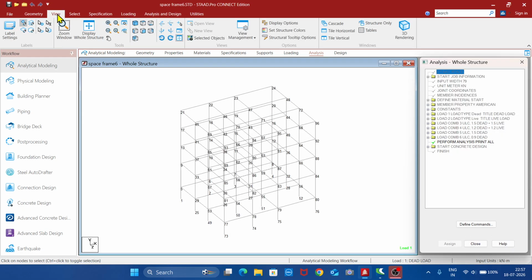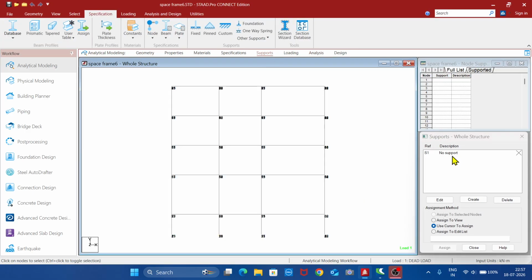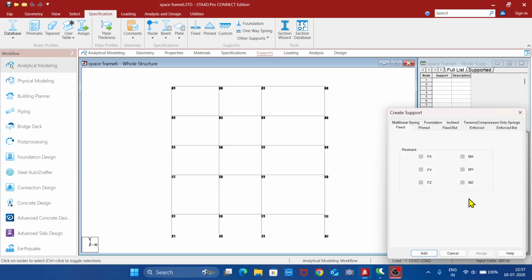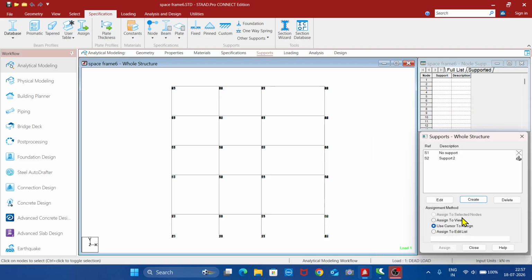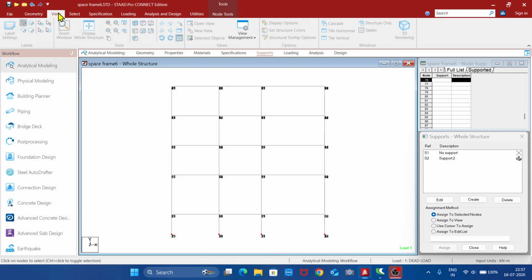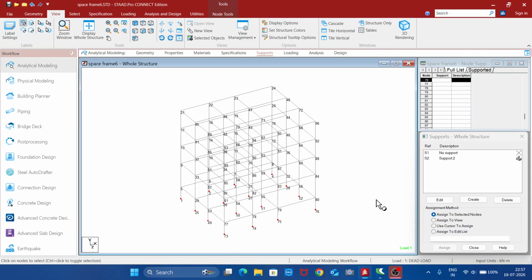Go to view, go to front view, then go to supports. Here there is no support, so let us create a fixed support. Click add. Now select the nodes at the ground level or footing level. So the nodes will be selected. You can see in the isometric view also that they are selected.